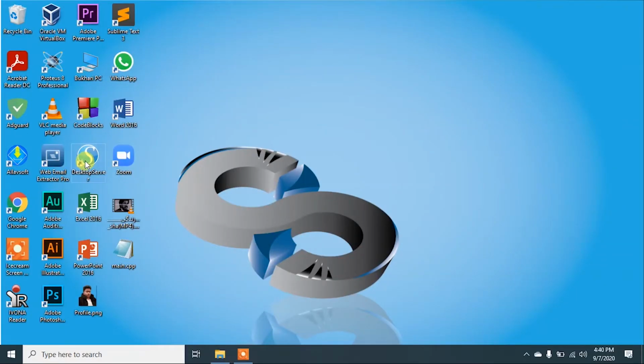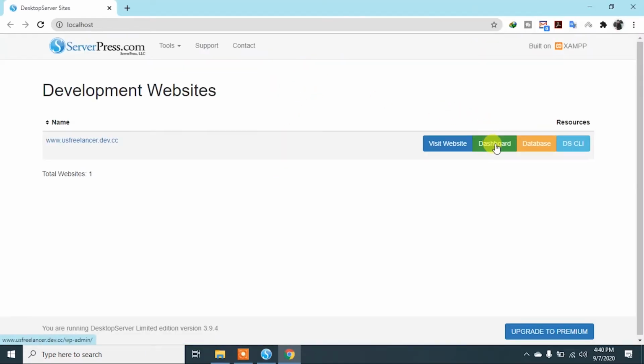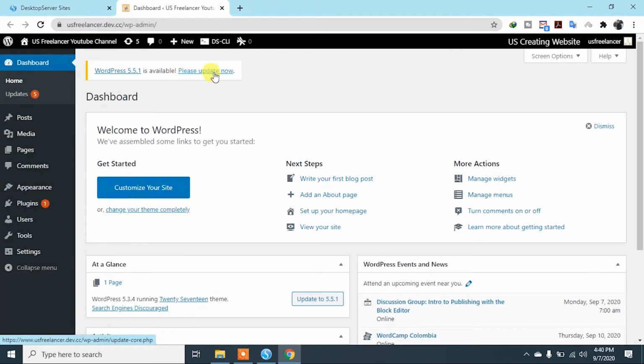Double-click Desktop Server. In the pop-up window click on Site if you have already created a site. Otherwise select New Development Website, and click Next to create a new website on localhost. In the browser click on Dashboard to go to the admin panel of your site. This is the admin panel of WordPress.